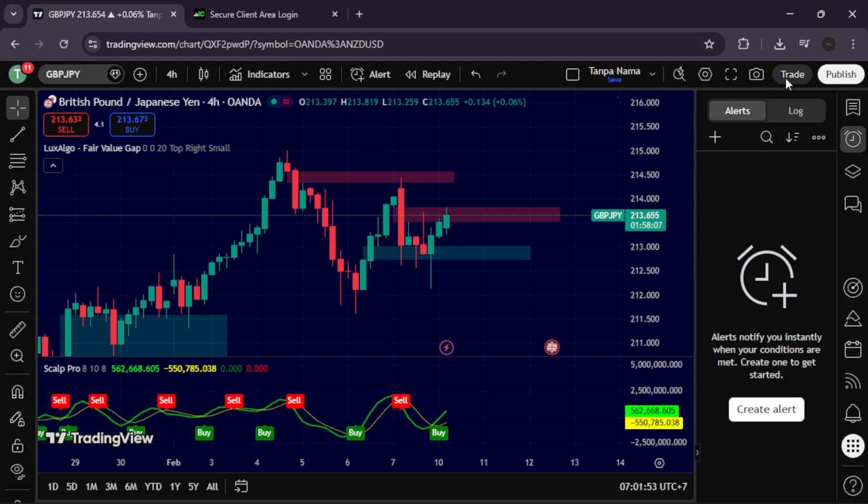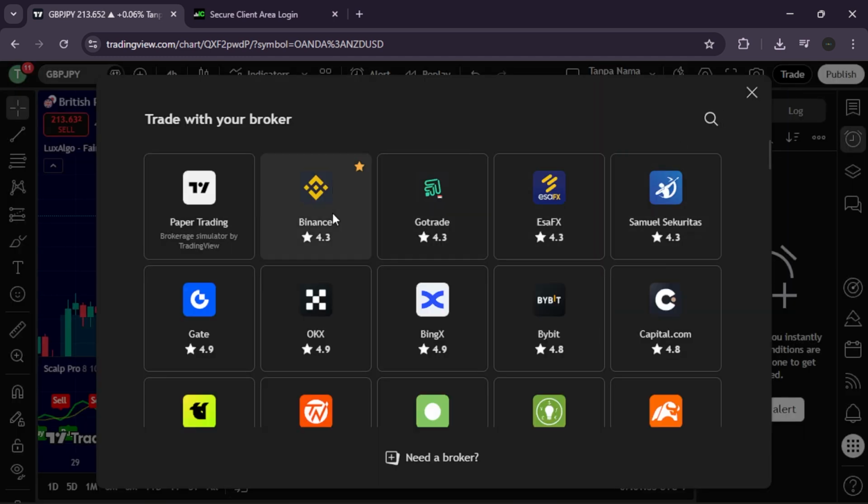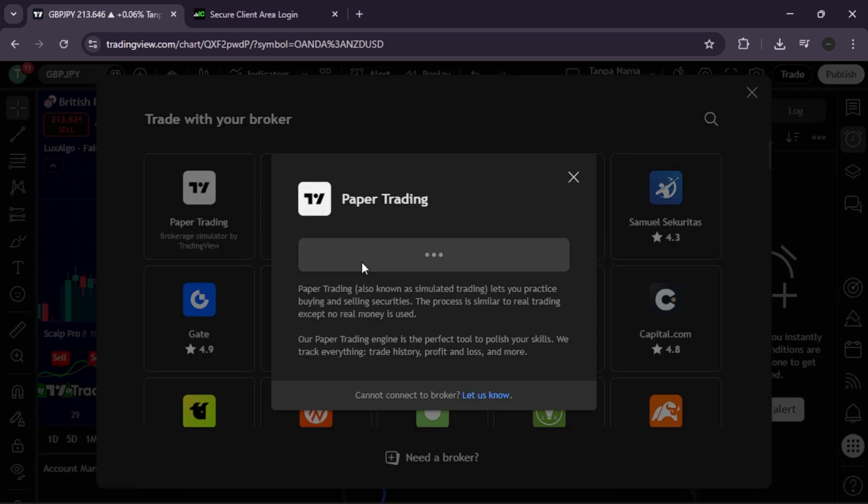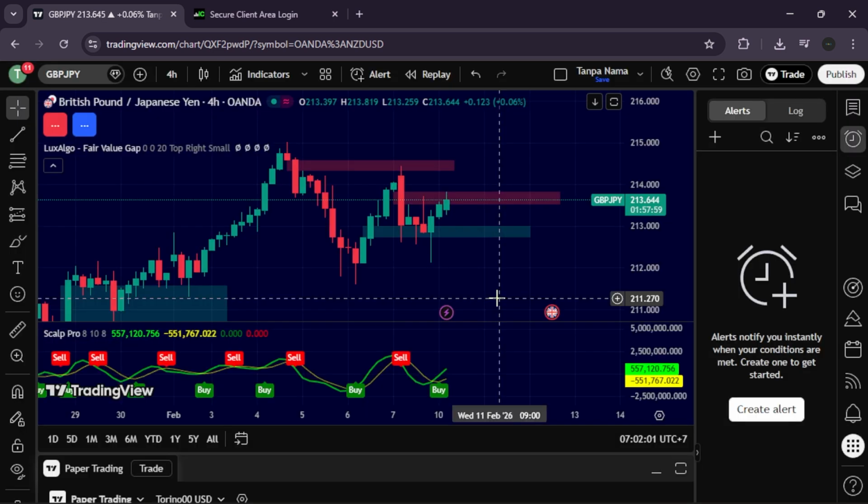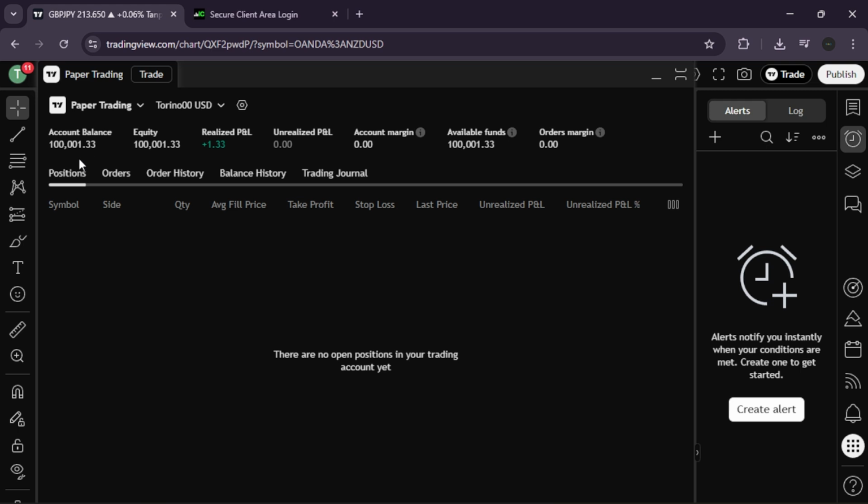Step 4. What happens next? We're finishing at the Successful Connection view. Here is exactly what you should expect to see once you click that final button. The Connect Broker sidebar instantly transforms into a live order ticket. Your current balance, equity, and margin will appear at the top of the ticket.